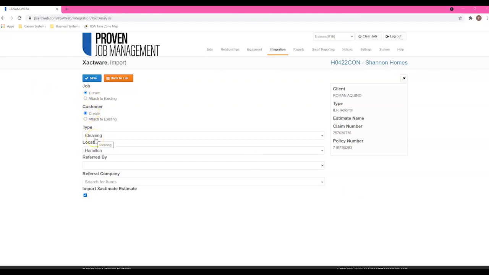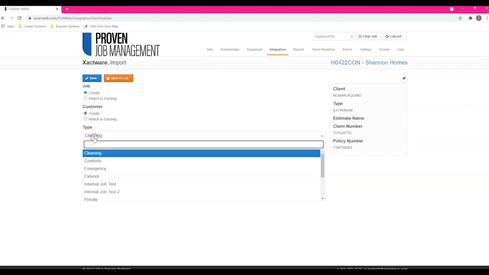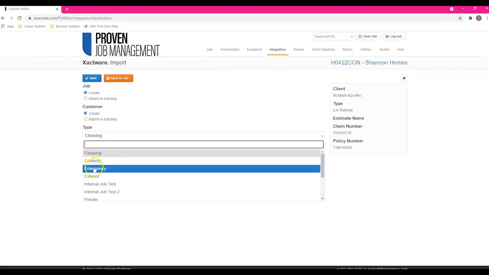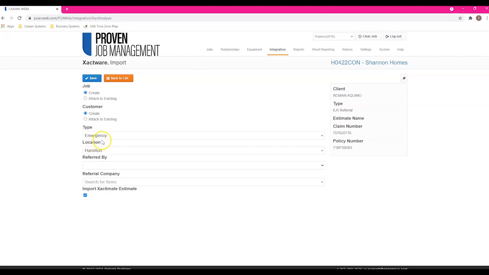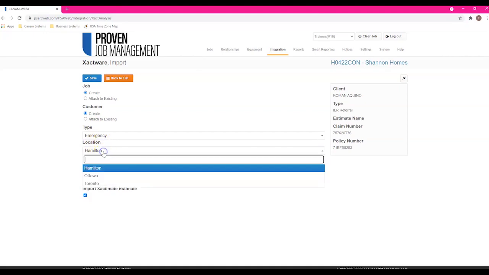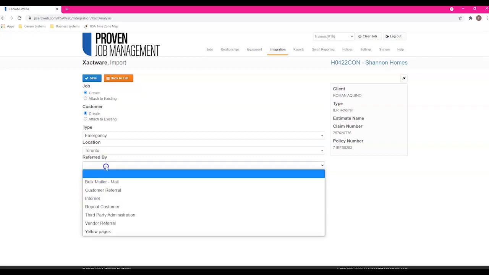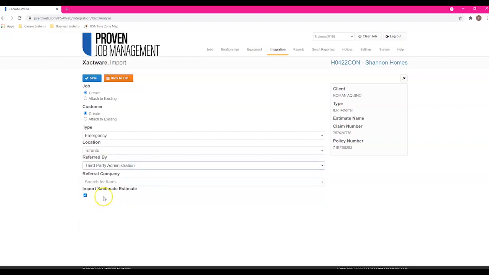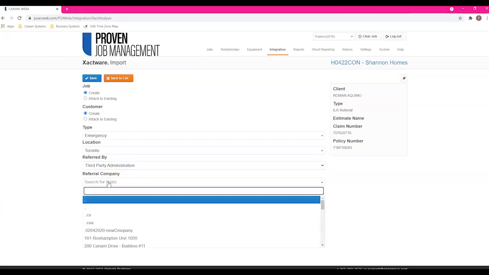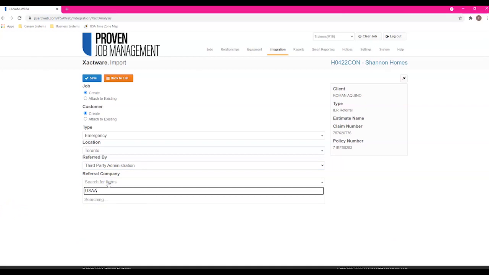And now we need to enter in our job type. I'm going to enter in a job type of emergency. If you have multiple locations, select your location from this drop-down list. And then you're referred by. How did you receive this job? And then you can also further define it by the referral company. This information will save to your job info tab and your relationships tab as well.